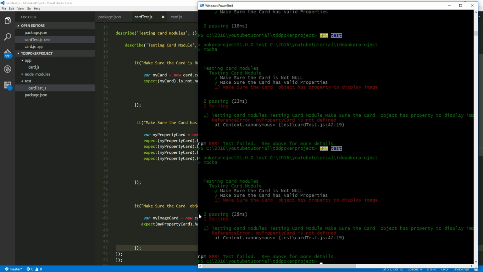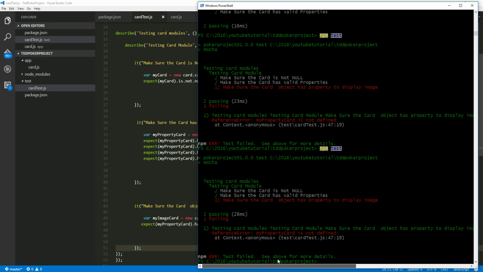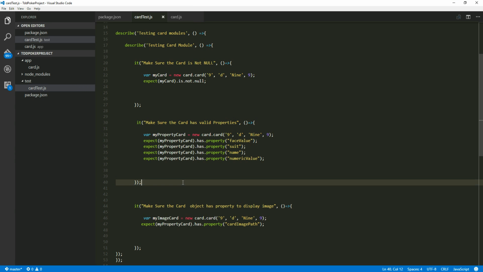Okay, why did the test fail? See above for more details. My property card reference, my property card is not defined. Sorry for that, guys. Of course, this property is right here in a different block. That is really, really cool.